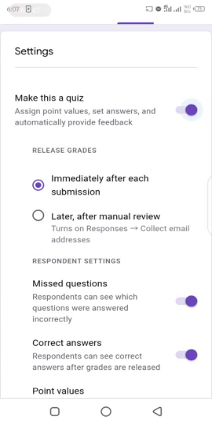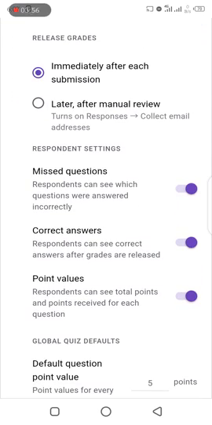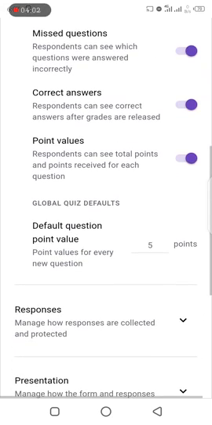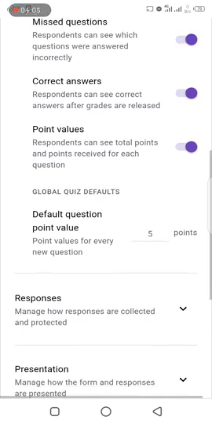If you want them to see what they score immediately after they submit, you activate it. If you want them to see it later, the one that's going to send it across, you activate the second one, later after manual review. Then missed questions, correct answers, and point value are activated, so they can see their point value.